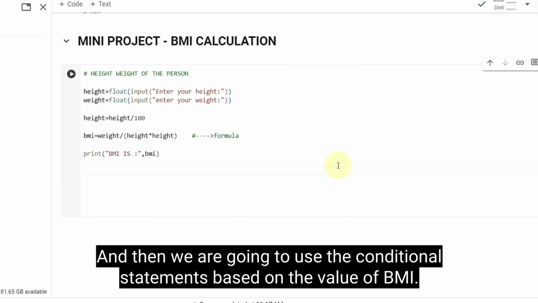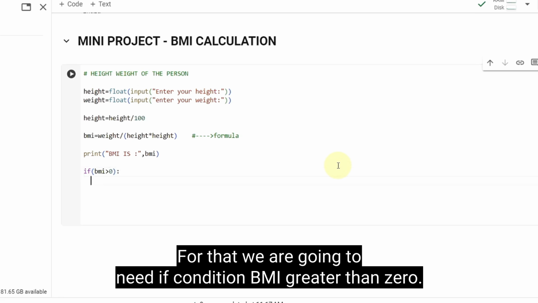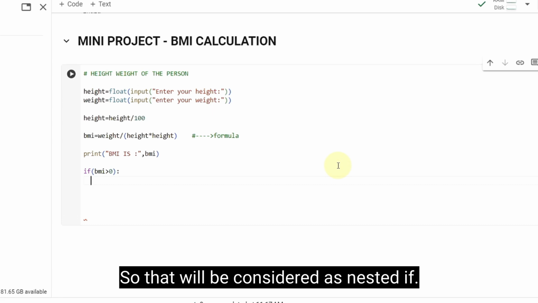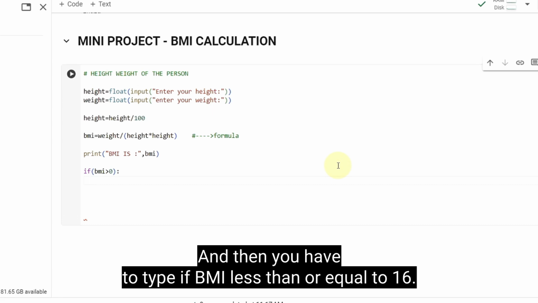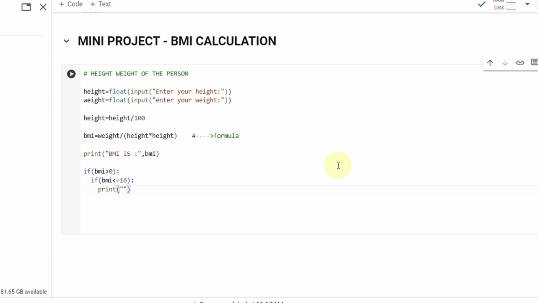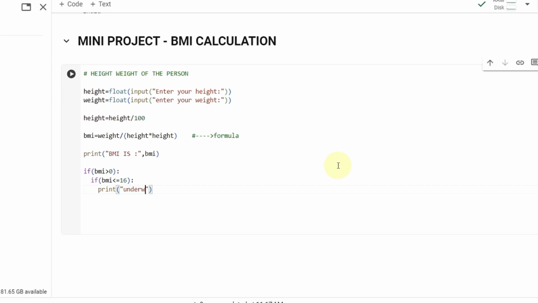And then we are going to use conditional statements based on the value of BMI. For that, we are going to need an if condition, BMI greater than 0. And also inside that, we are going to create another if, so that will be considered as a nested if. And then you have to type if BMI less than or equal to 16. So the person will be not healthy or underweight. They need to care for their health. Also they need to increase their weight.